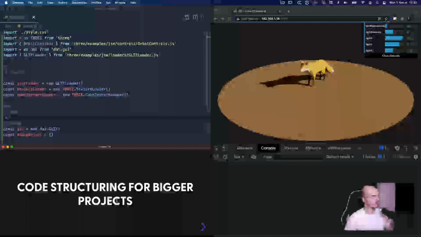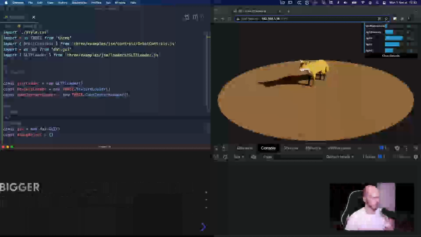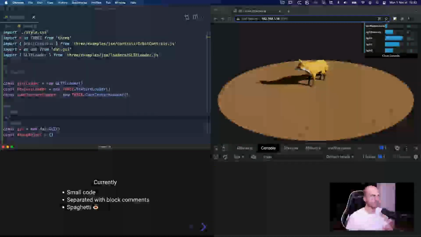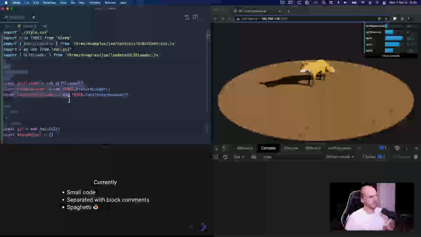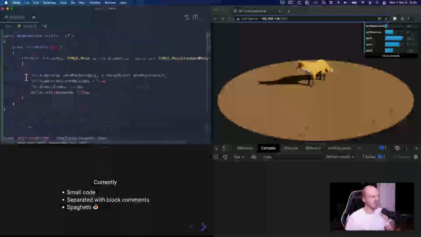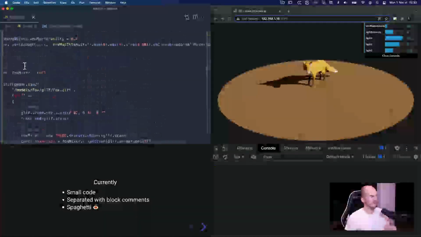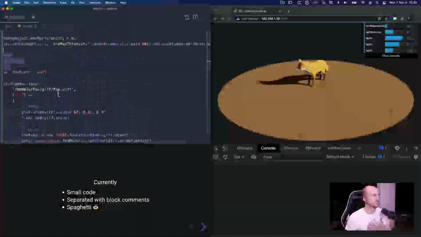In this lesson, we are going to learn how to structure your code for bigger and more complex projects. Currently, we have been writing small code with a simple separation of the different parts, like the loaders, the base, something about updating the material, the environment map, and we just separate them with comments. I call that spaghetti code.